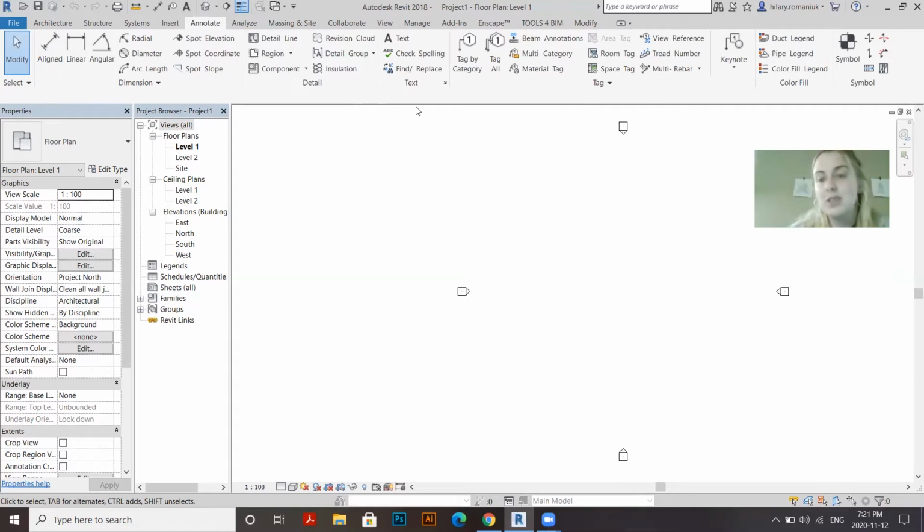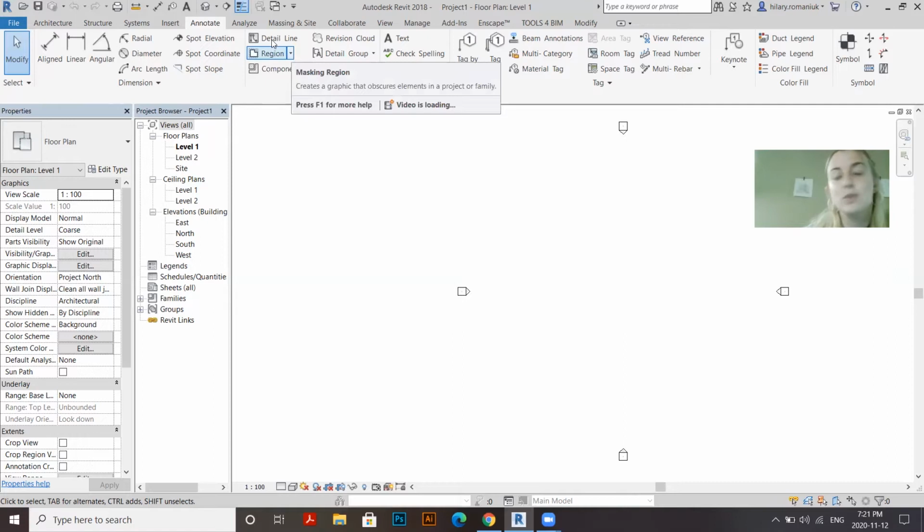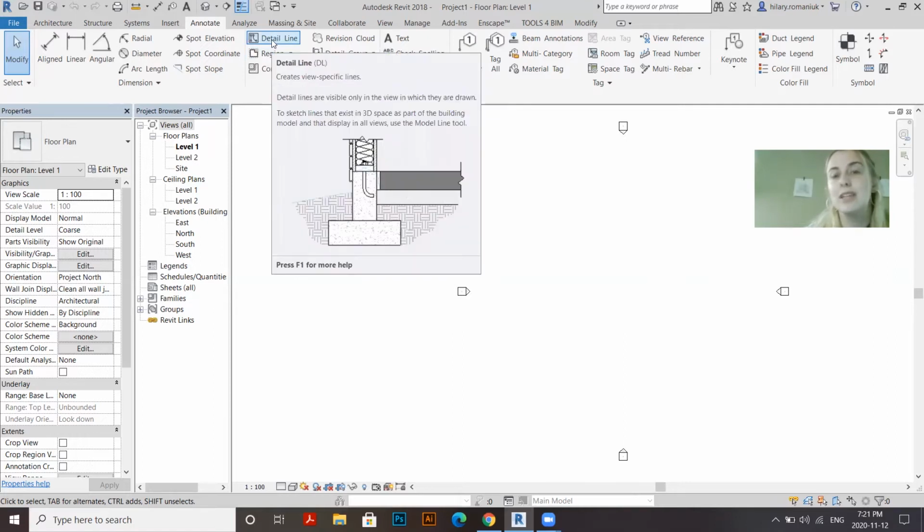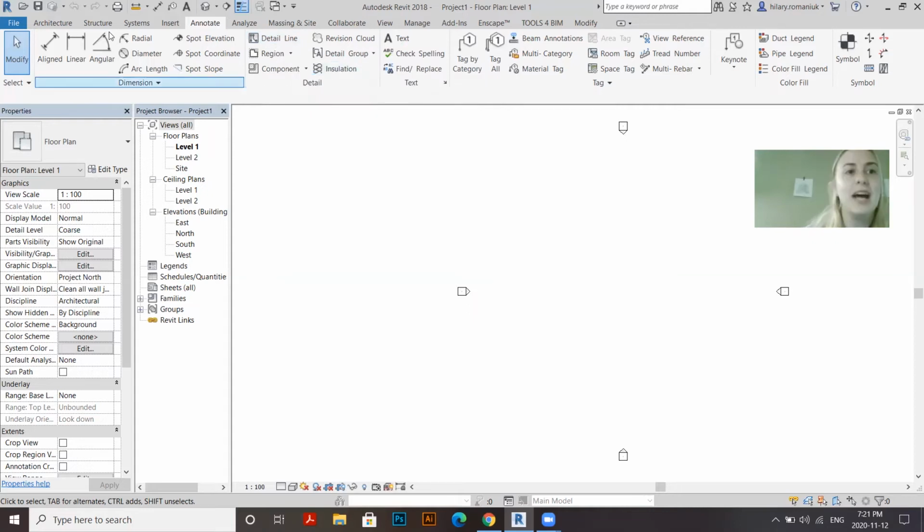But if you need to use Revit for, let's say, a tech project, or if you're going to be making technical drawings, you're probably going to use Annotate a lot. So this masking region tool is really important when you're drawing details. Detail lines, which are two-dimensional lines, and you can line weight them, although Revit isn't very good at line weighting. This insulation, and then you have all of your dimension tools and text, which is important as well.